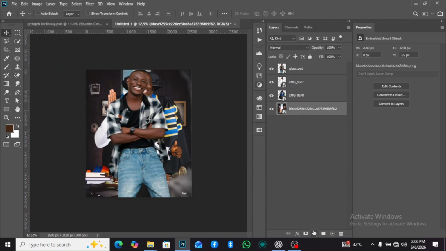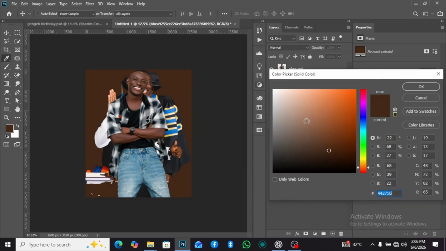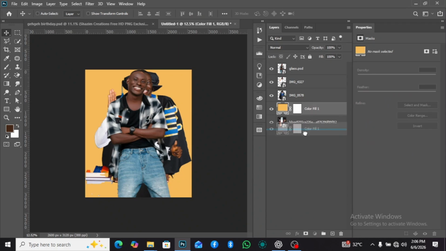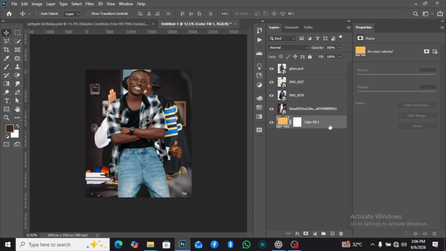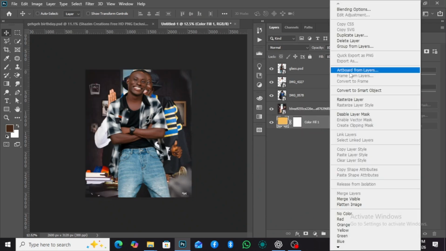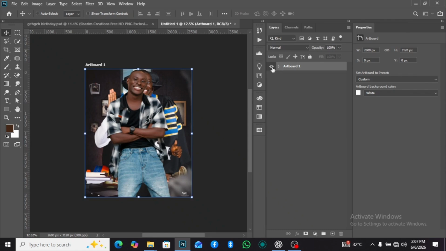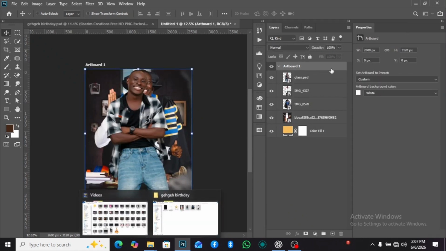But first, I'll go to my solid color and pick this color from here, and take it down. Why did I add this? Because I want to make it an artboard. Click on OK. So you can see I made it an artboard because I want to bring in the design.